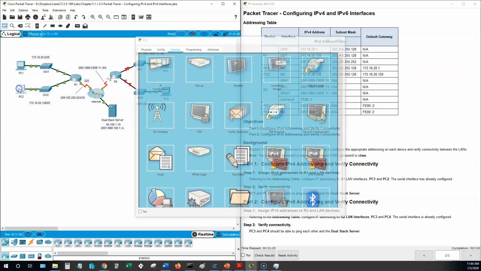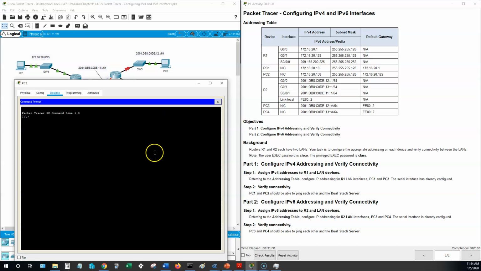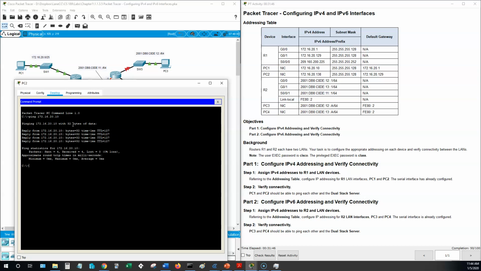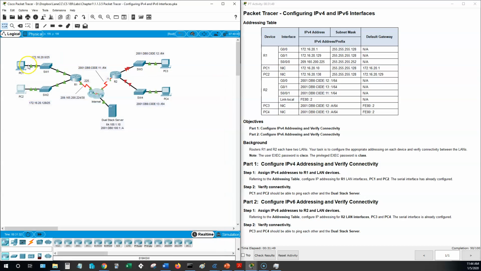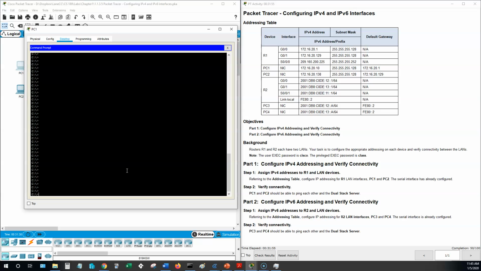So let's go to PC2 and see if we can ping up to PC1. I'll run the ping command, and then we'll go over and see that PC1 is 172.16.20.10 and press enter. Okay, so we are getting a proper ping. Let's do the same thing backward from PC1. Let's see, ping 172.16.20.138. And hopefully we'll get a similar response. Excellent.